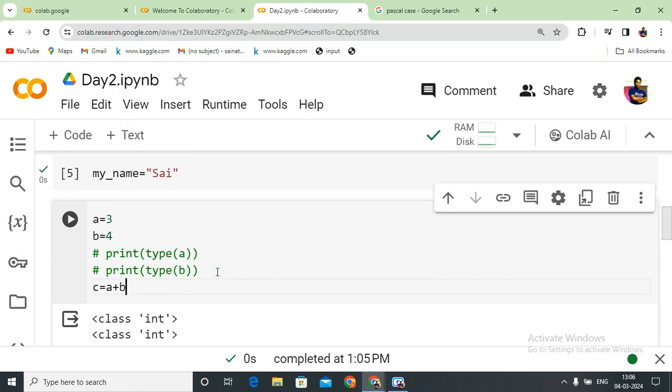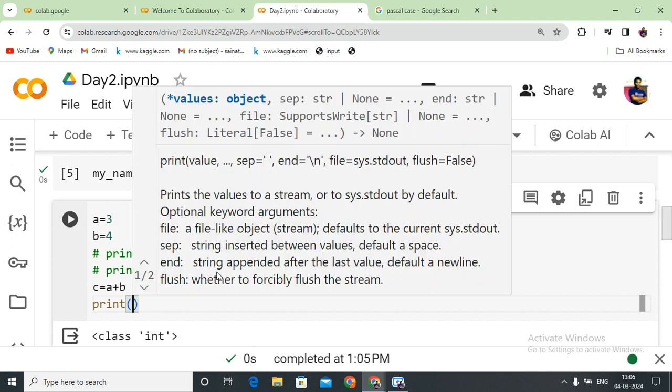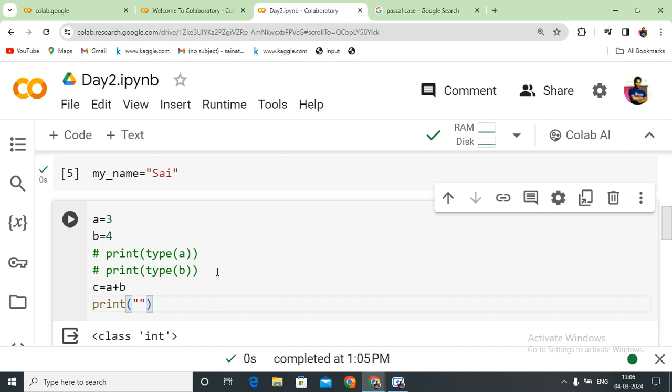So how do we print them? I want to print: sum of 3 and 4 is 7. That is what I want to print. So how can I do that? I should print sum of 3 and 4, and automatically, if you change the a value and b value, it should change here as well.